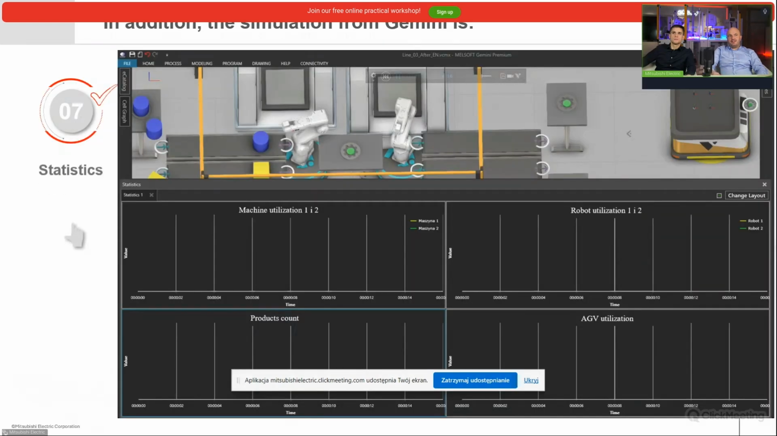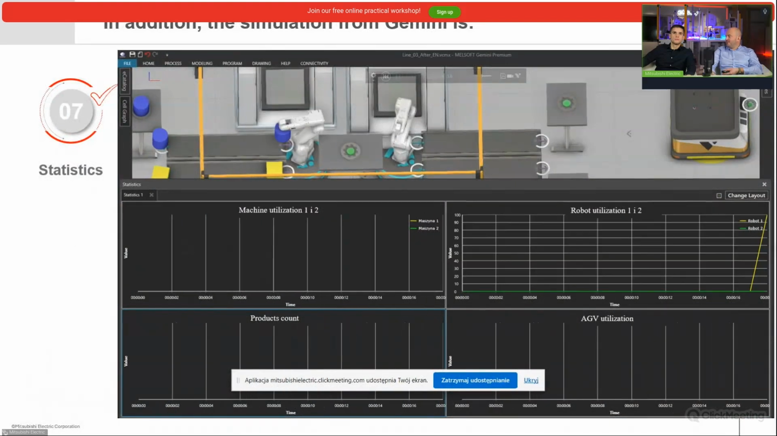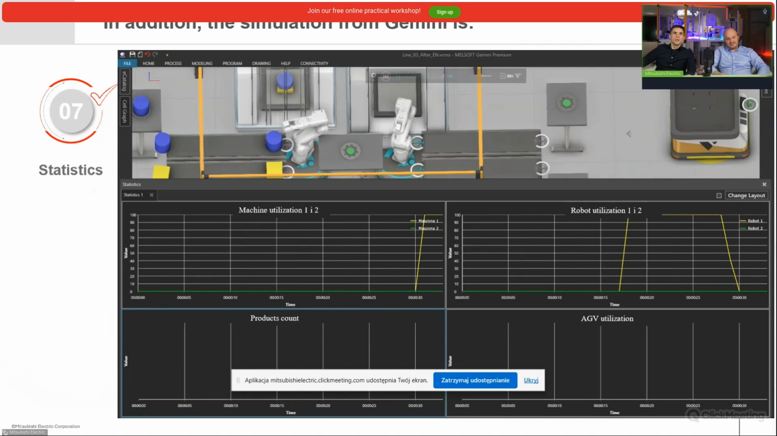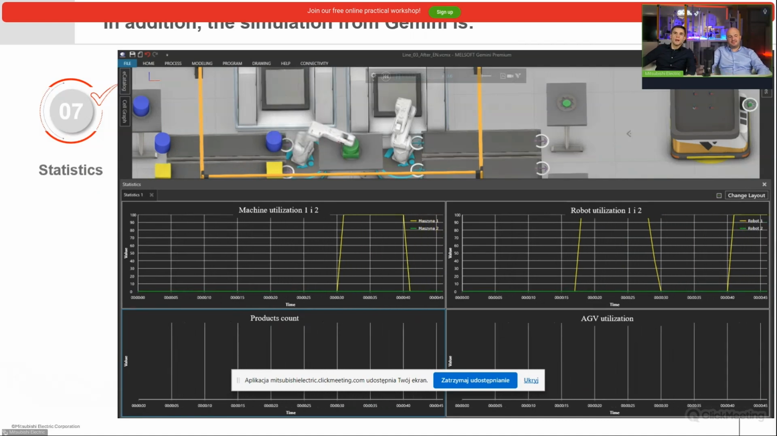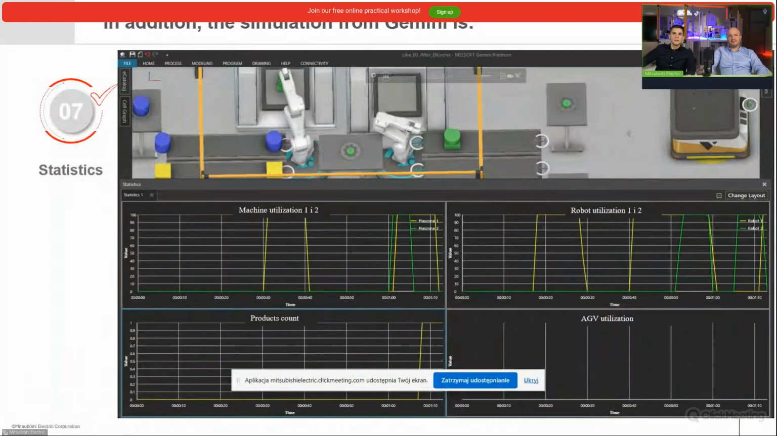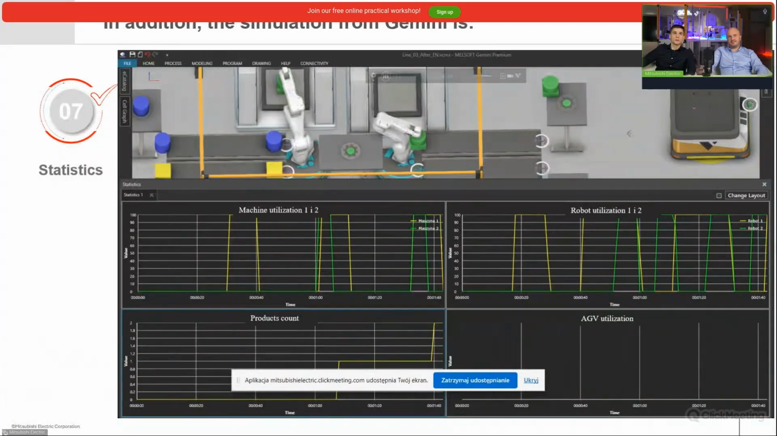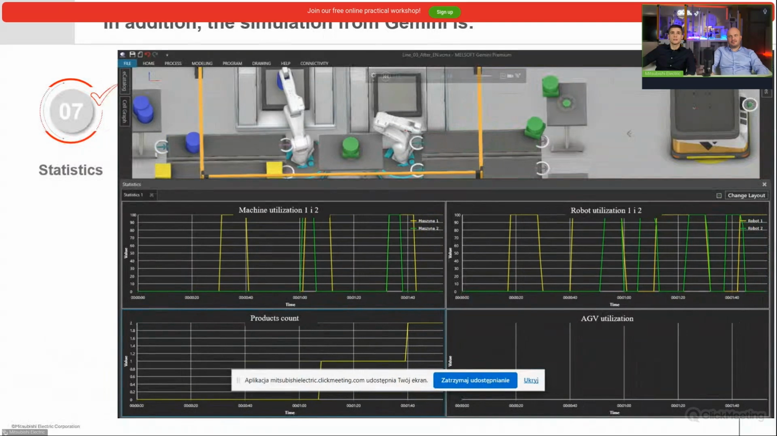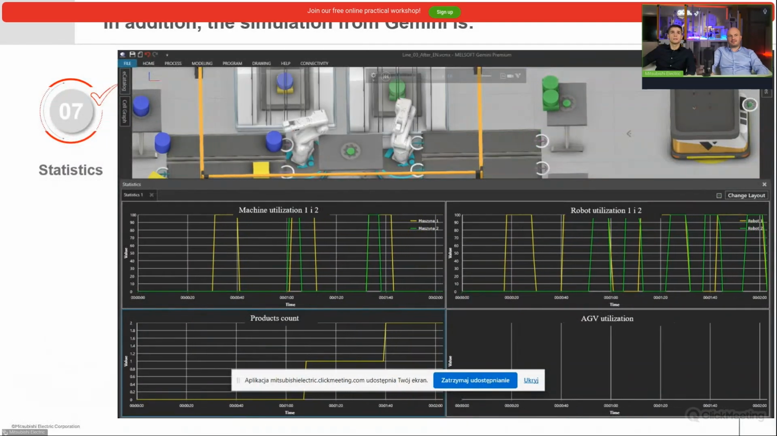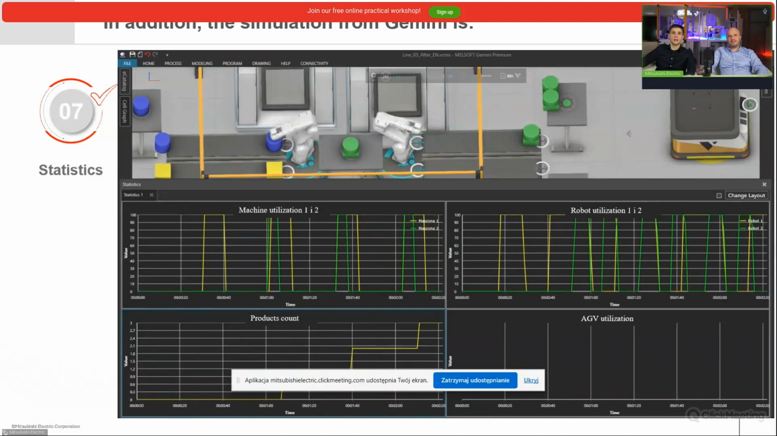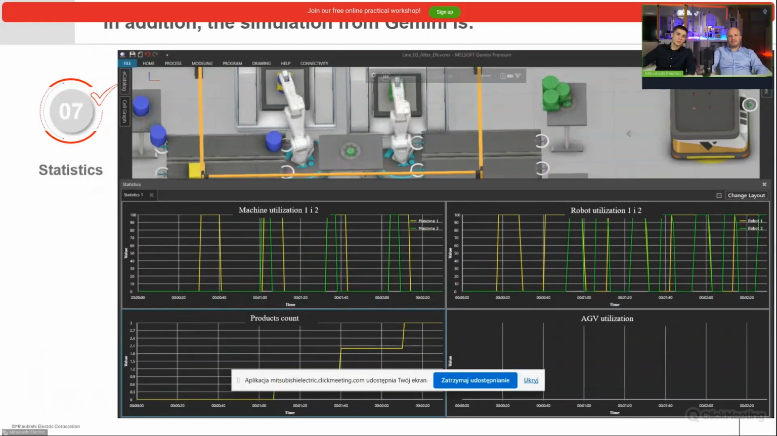Statistics. I think that it's a great solution. What do you think about it? Do you think that it's useful? Yes, there are the statistics that I showed earlier, and we see the utilization of robots, machines, and HVs, and it's worth looking at these statistics. I would add, for example, a double gripper to this robot, and I would check the statistics again. Yes, we can make modifications and quickly check how they affect the performance of the whole production line.